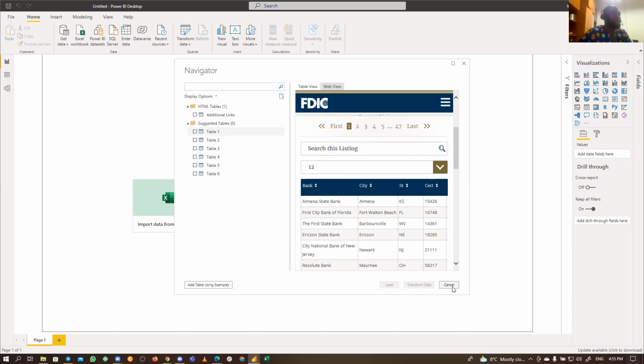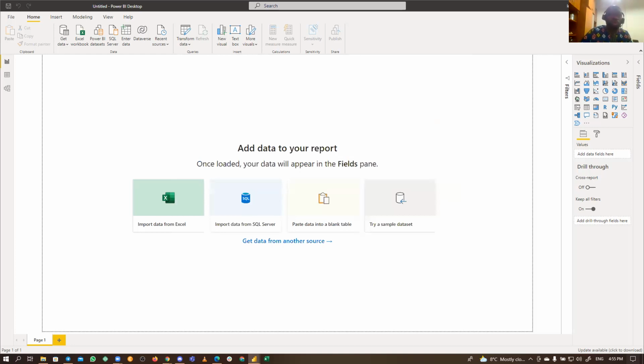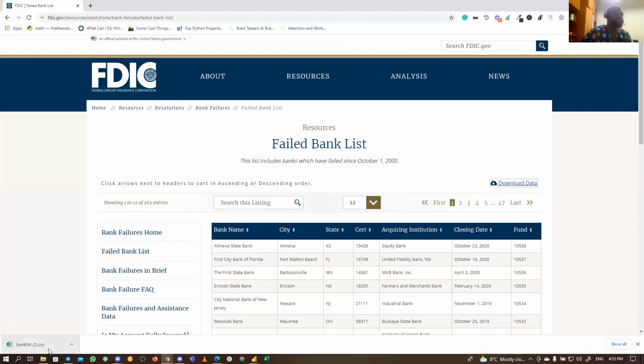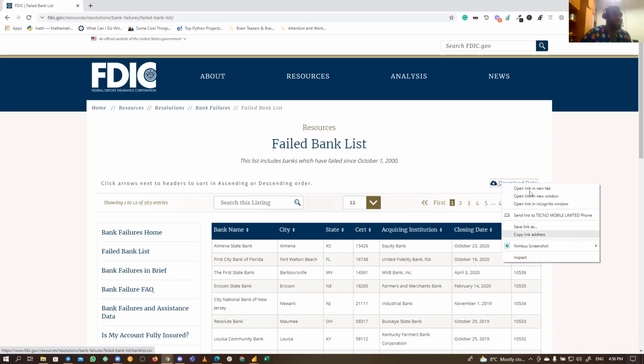So you can cancel now, and what you will do is go to that website. If you go to that website, you realize that you can actually download this data. If I click on download, it will download as a CSV file. So now I can bring in this CSV file because it's already on my computer. But let's assume I don't want to take up space on my computer, I still want to maintain being online. You can right click on this download data and copy link address.